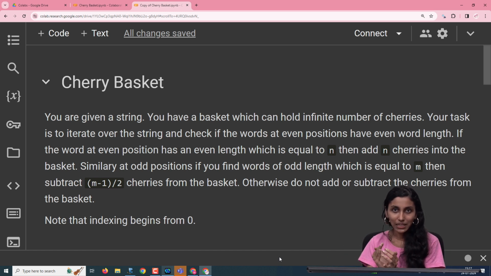But at the same time, if you encounter an odd position, and in that odd position you find a word which is of odd length m, then you have to subtract (m minus 1) by 2 cherries from the basket. So basically, if you encounter an even position, there is a chance of adding cherries to the basket, and if you encounter an odd position, there is a chance of subtracting cherries from the basket.